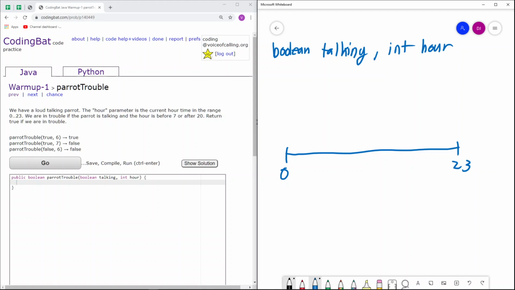So assuming that the parrot is talking, so assuming that talking equals true, the times in which we are in trouble are if the hour is before 7 or after 20. So if we label this as 7 and this is 20, we're in trouble if, again, talking equals true, and if the hour is before 7, so in this interval, or after 20, so in this interval.